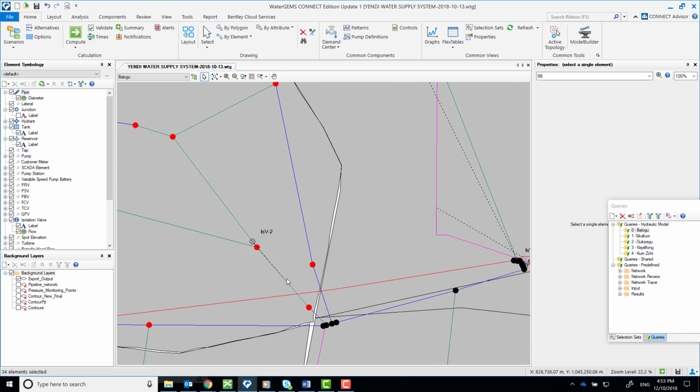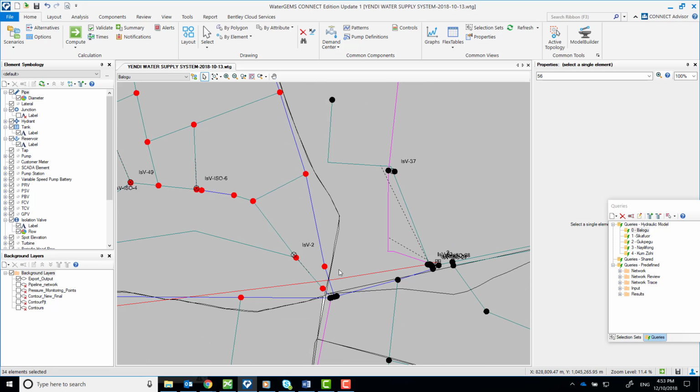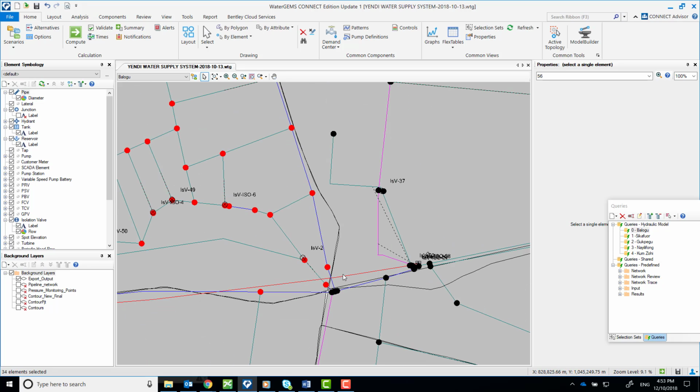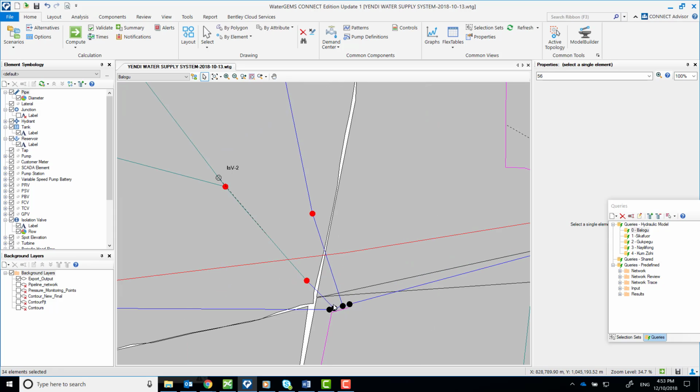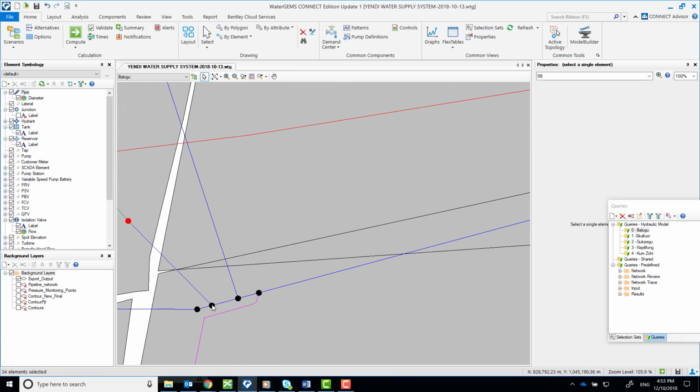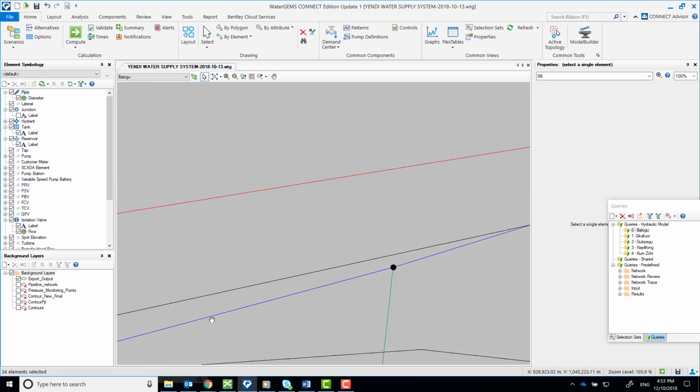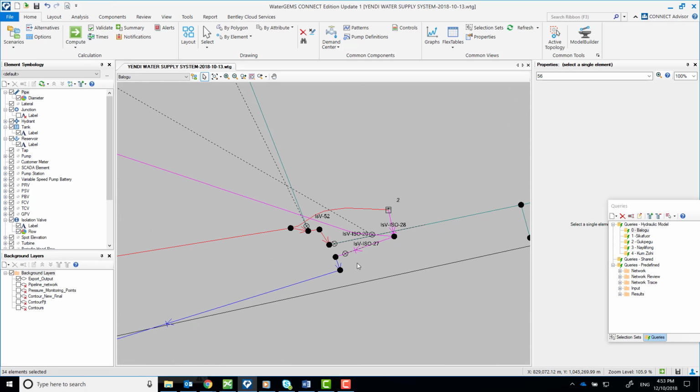Let's make sure we know how this is being fed. So it's going to be fed through these two, which connect to this blue line here, and it connects through here. All right, so we're going to disable all the others.